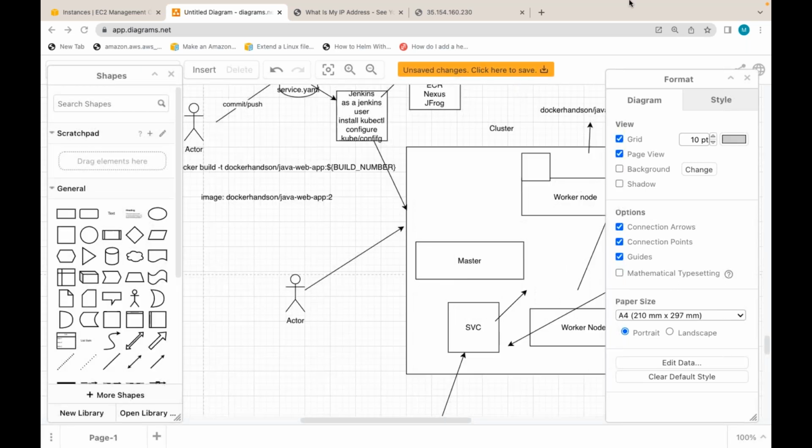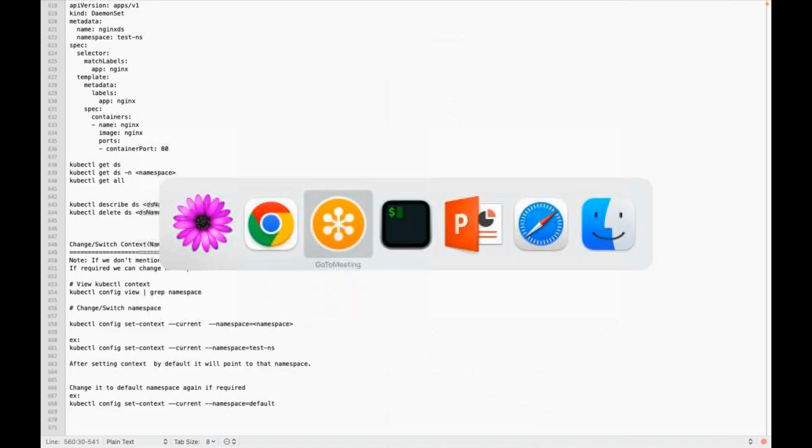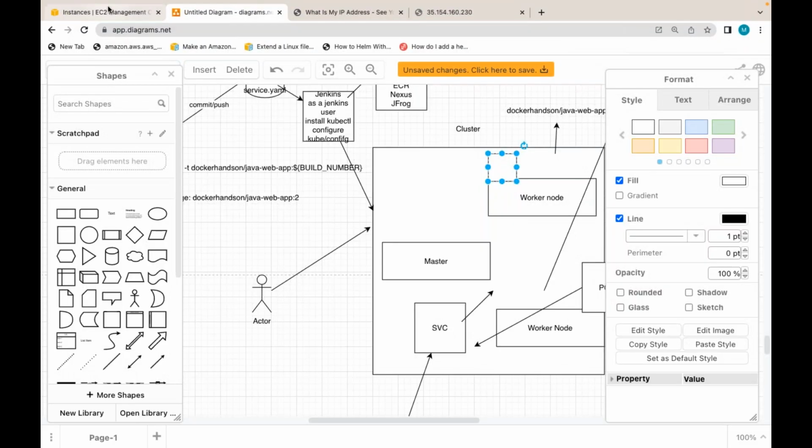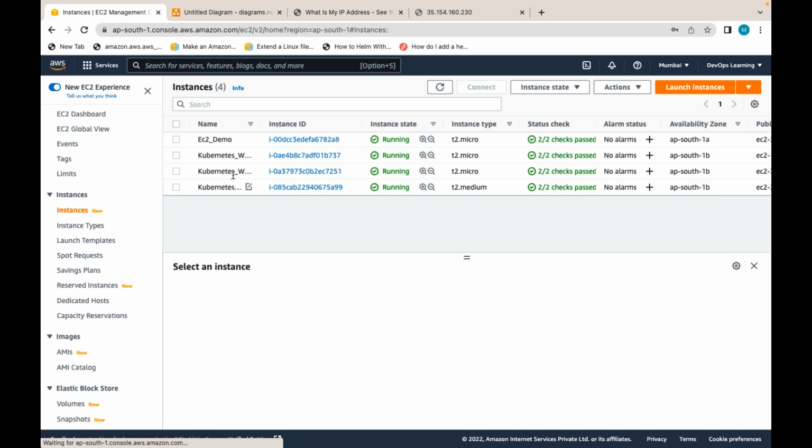Now we have a problem with this replication controller and replica set. Let me show you. Now let me connect to my Kubernetes cluster.